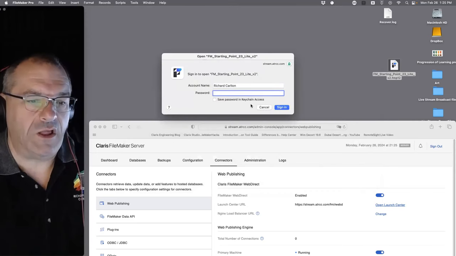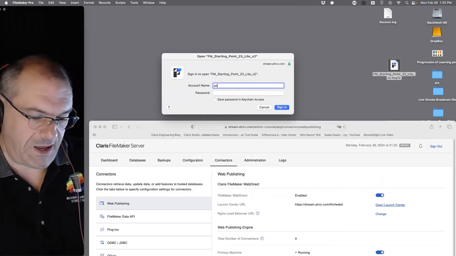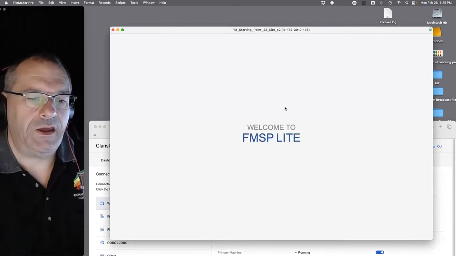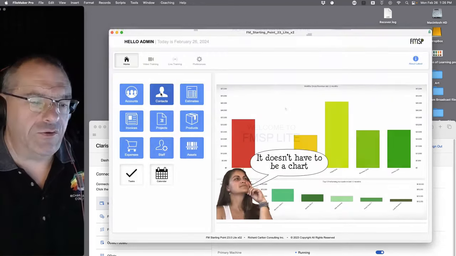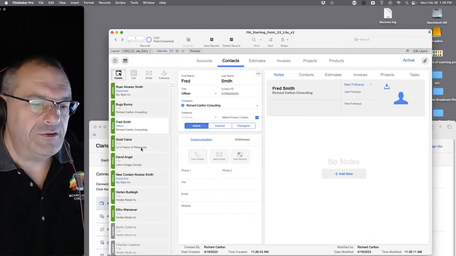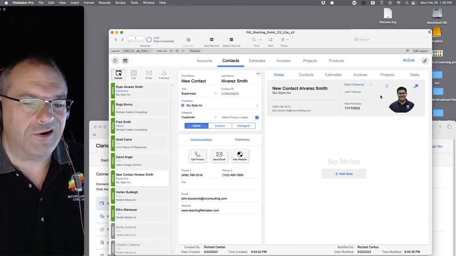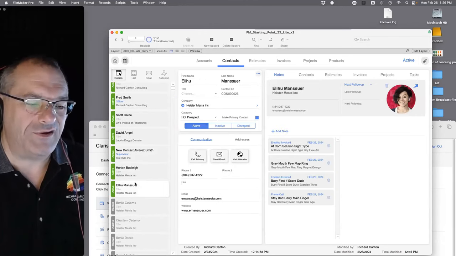And so it's trying to log into the file right here. I'm going to say admin 1234. And so we're in the file. There is some sample data in here. There are some records in here. They can pop up. These containers for the moment are internal. It doesn't particularly matter. The whole file is like 75 megs.